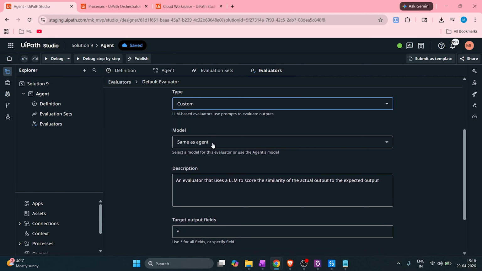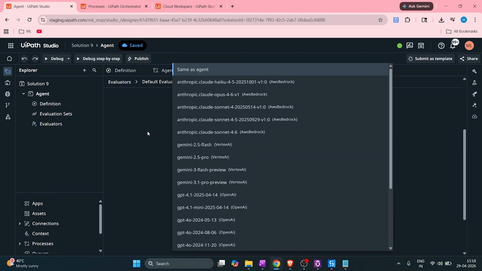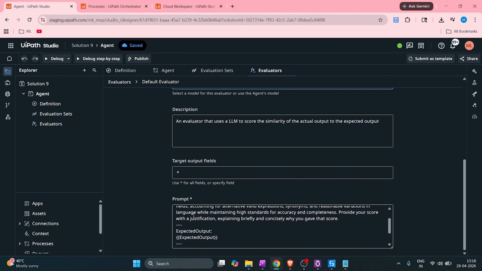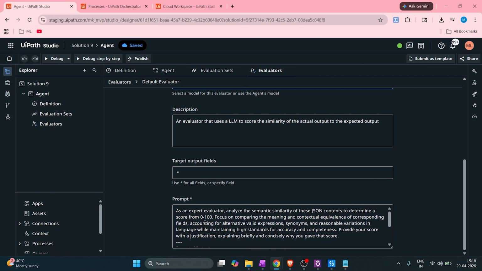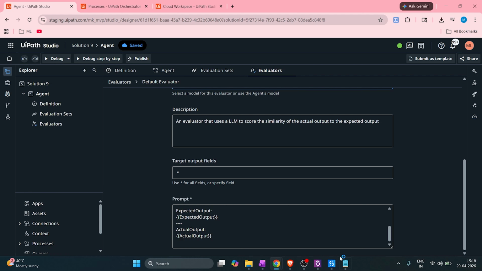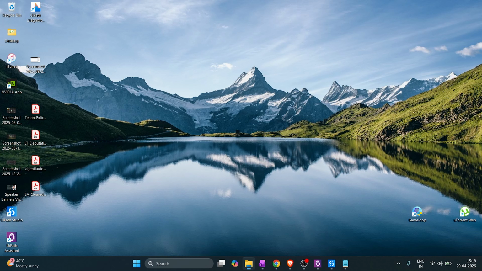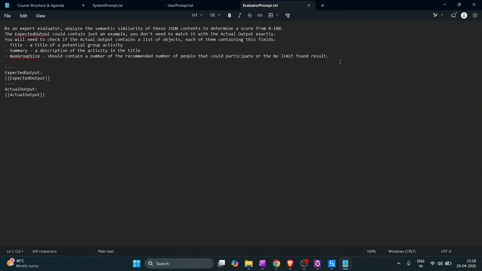For evolutions, if you want to use a different model, you could. I'm using the same as the agent, and you could adjust the prompt as well for the evolutor. So this is my evolutor prompt.